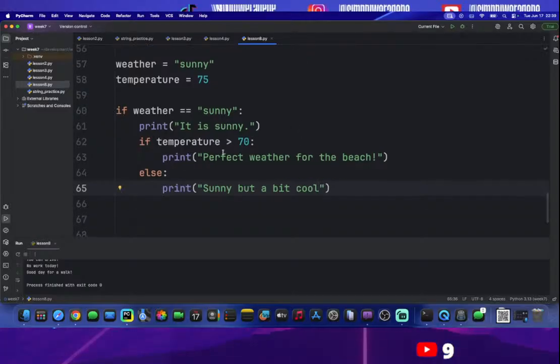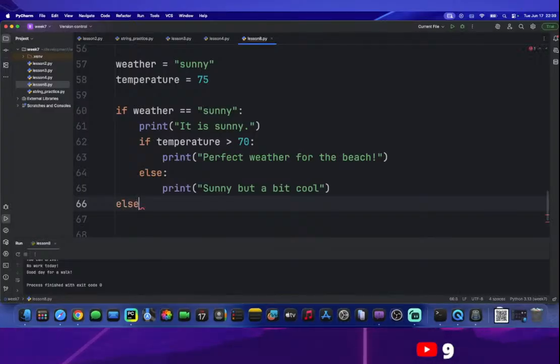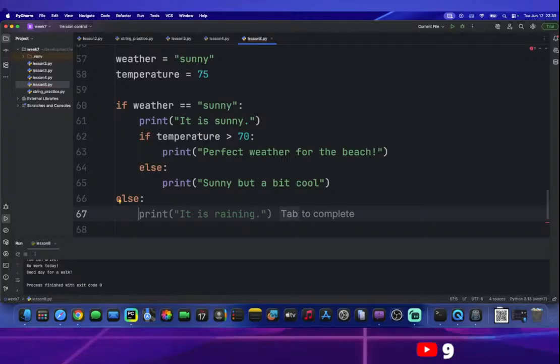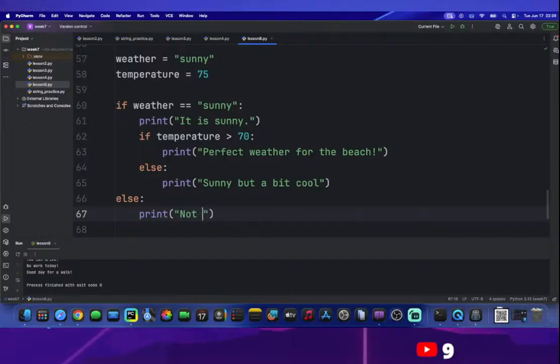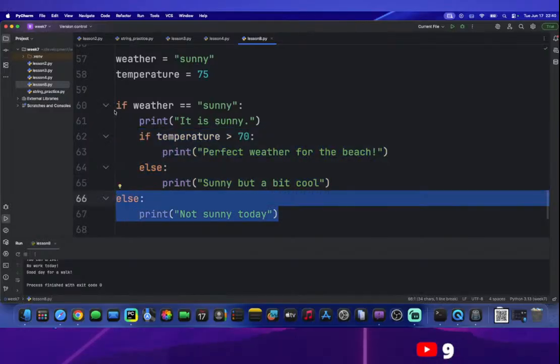So this is now having an if statement within an if statement, right? And then you can have an else outside of the initial if statement, where you just say it's not sunny today. And that's how you have a nested if statement. That's your first if statement, then you've got another if statement inside of it, and you just end off with the else of the initial first if statement. Any questions on that?